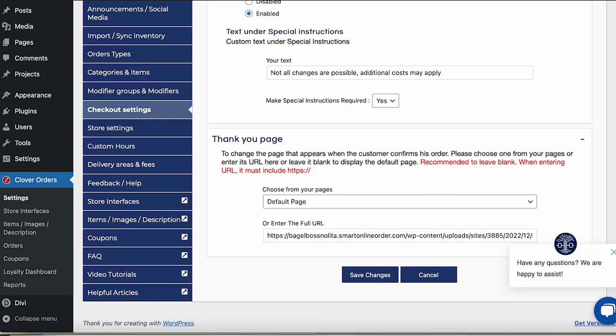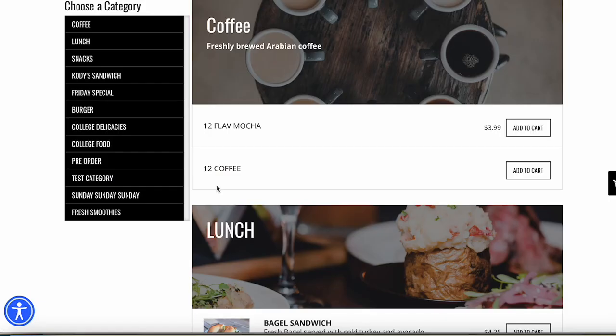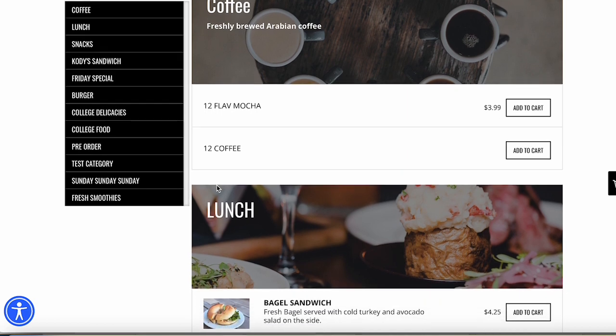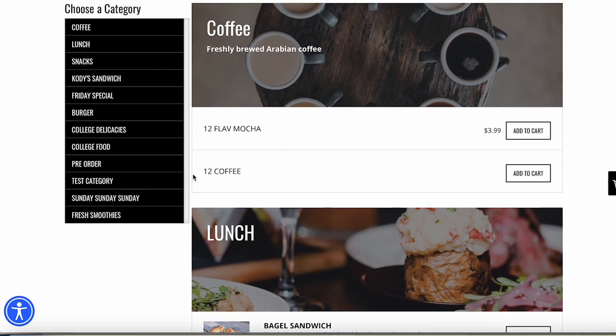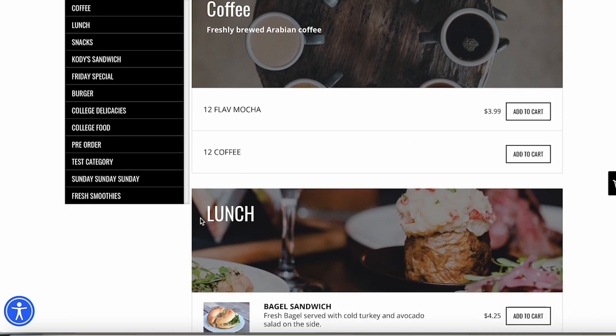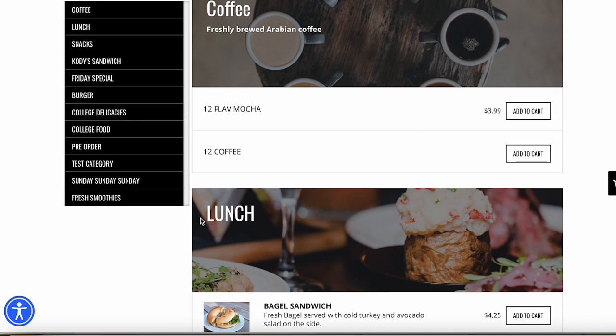In this video, I'm going to talk about how to enable Google Pay on the back end of your order online page. So this is the front end. The front end shows what the customers see, where they can order, how they can view the menu, and information about the services that you offer. So for example, we have categories here and menus here.